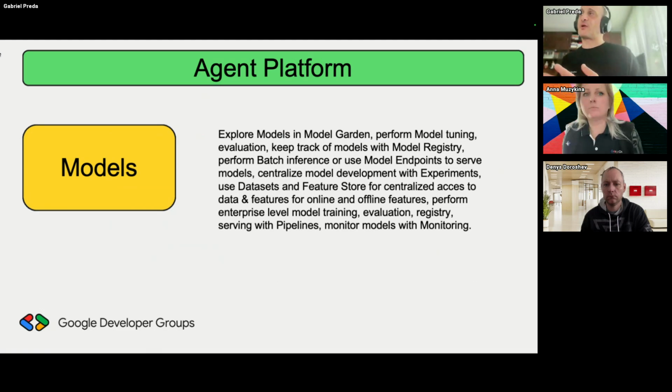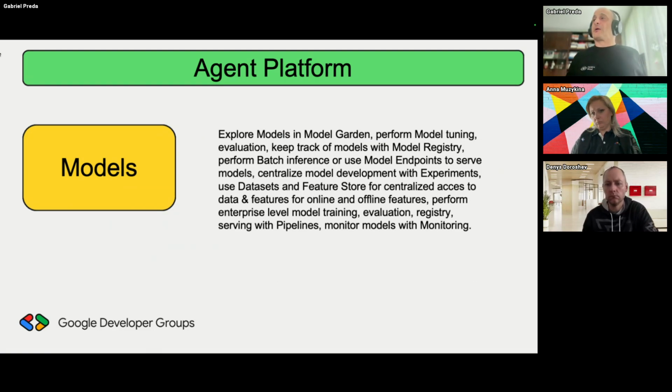means if you want to build a production-ready application using machine learning, you can do model tuning and evaluation. You can use model registry to keep track of your trained models, and you can perform inference using either batch inference or model endpoints, where you deploy and serve models that you either train or pick up, so a pre-trained model from Model Garden. And then you can centralize models from the experiments.